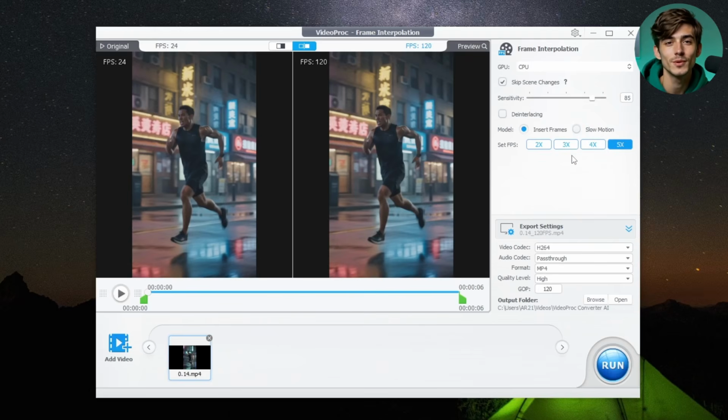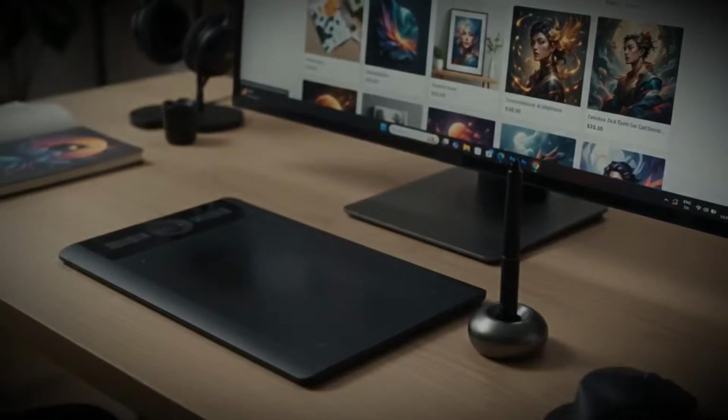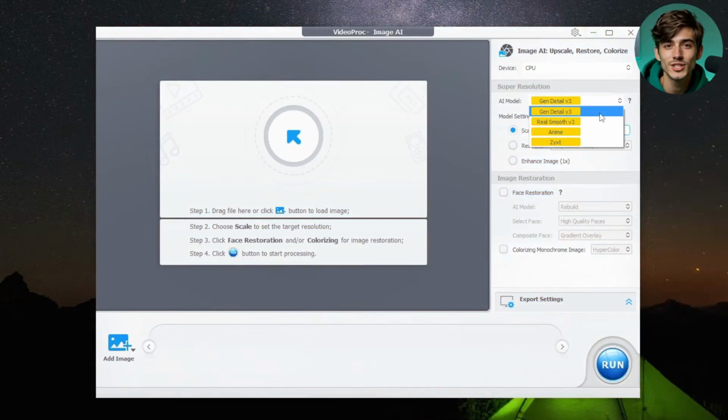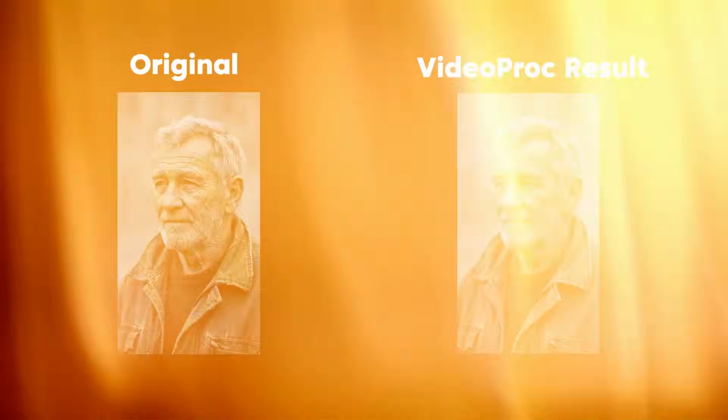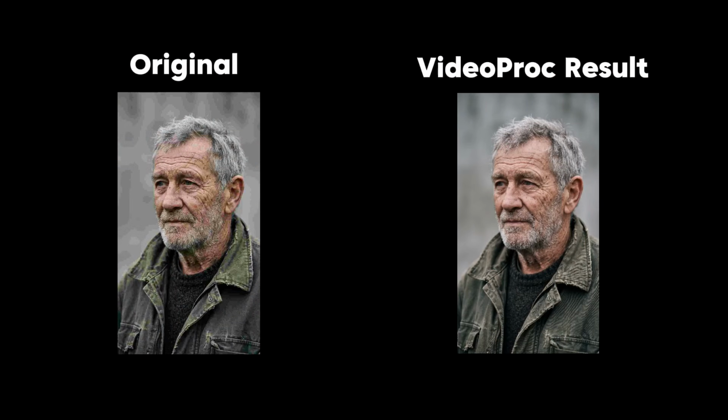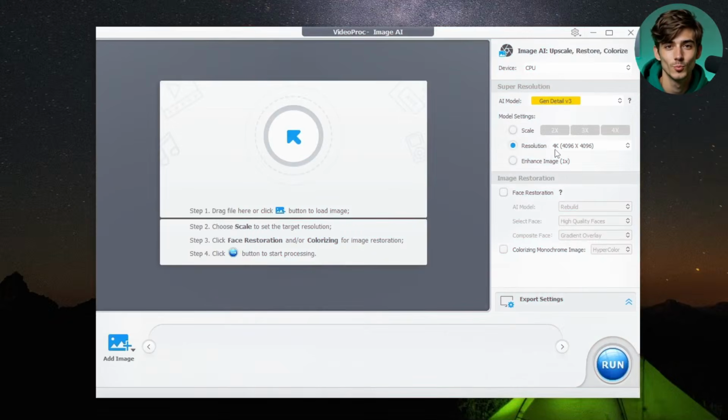Same engine, but for stills. And if you sell AI art or need a keyframe blown up, this is the section you'll use most. This is a low-res generation. Gen Detail V3, 4 times upscale. Watch the face. Eyes get definition back, the structure holds, and it's not smeared. It'll push images up to 8K, even 10K, without the blockiness you get from normal enlargement.